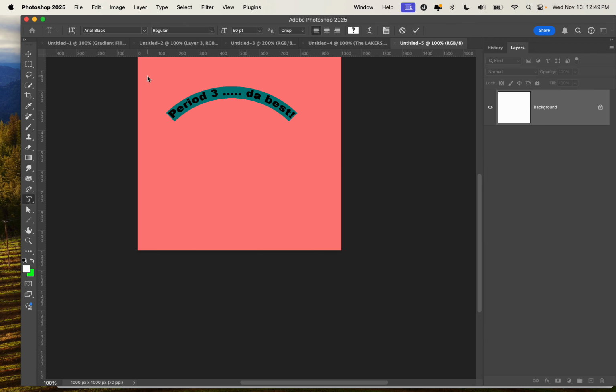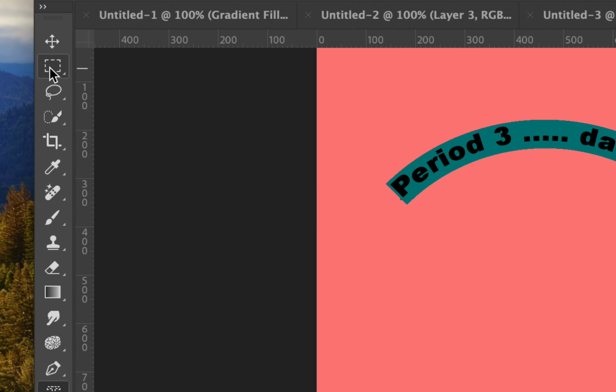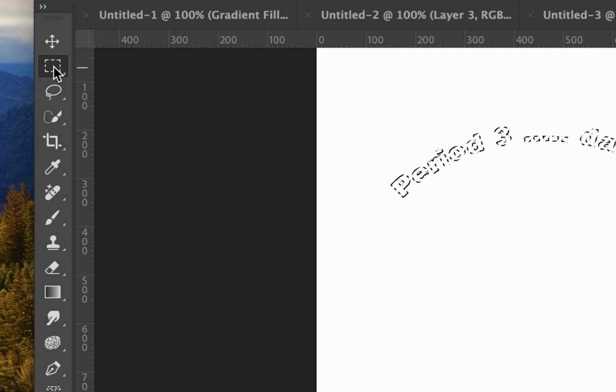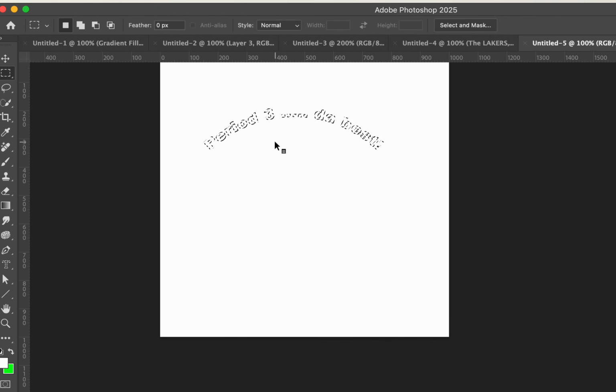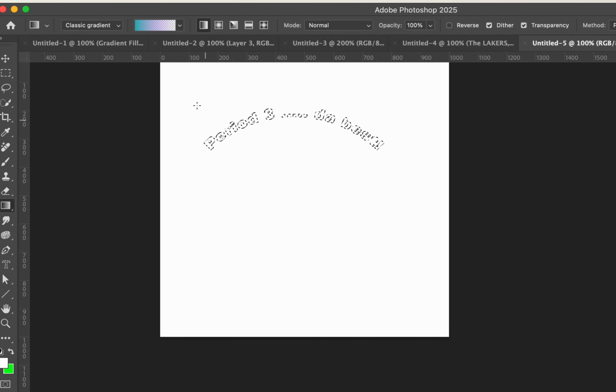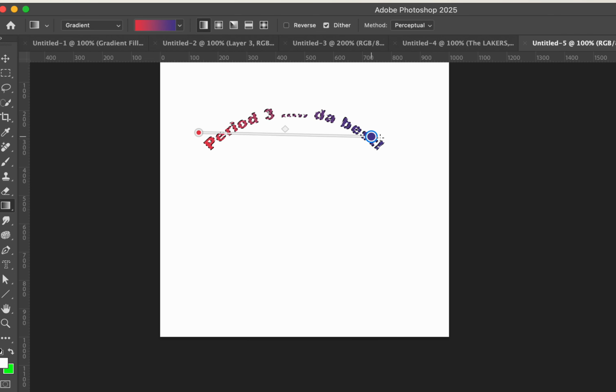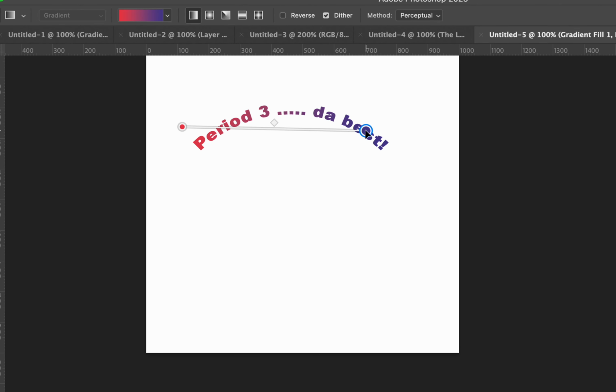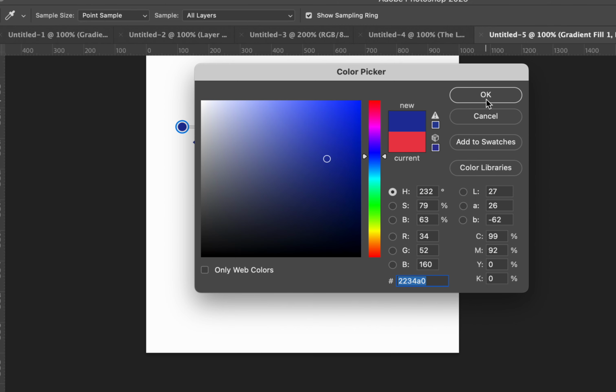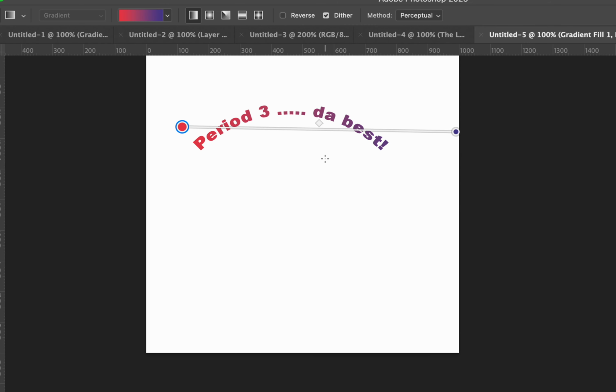Now, watch what happens when I click on the marquee tool. Notice this is a selection, so now I can use a gradient tool. I can use any one of my gradients here and drag it over. See that? Pretty cool. There we go. And you can also adjust accordingly. You can change the color if you like, just like any other object. All right?